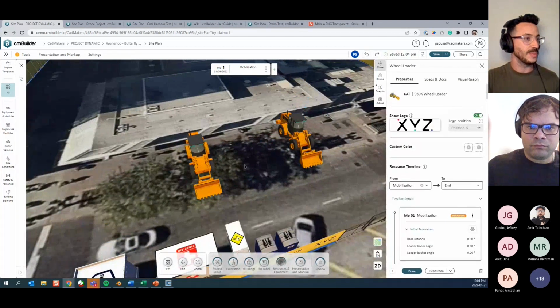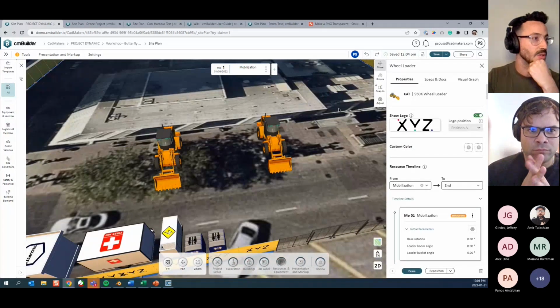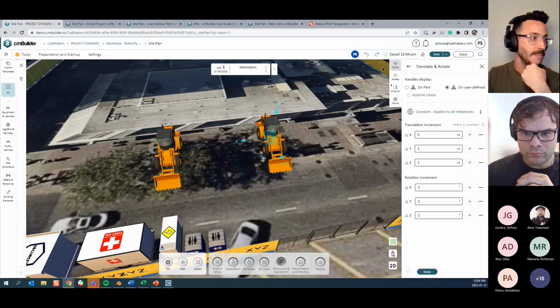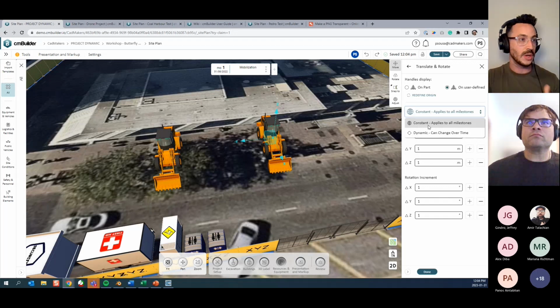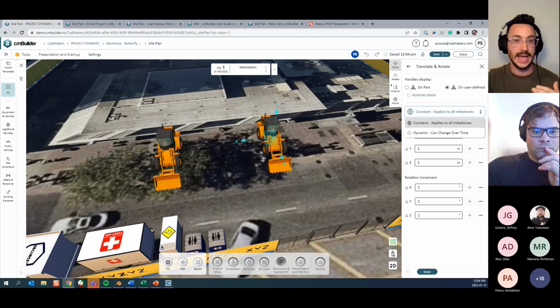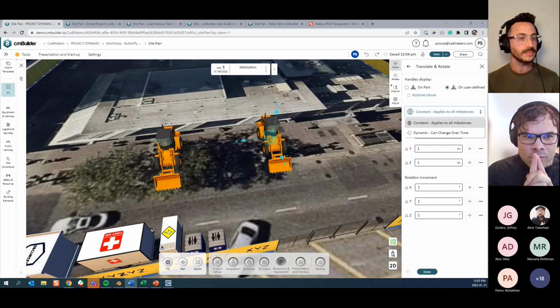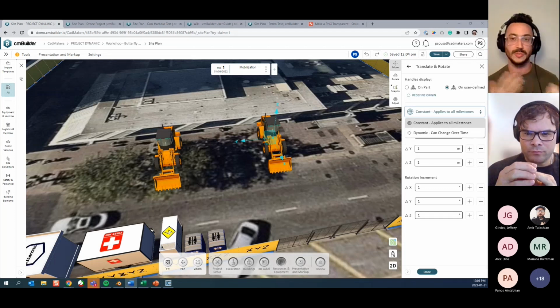So I'm going to show the difference between these two in a specific thing. If I click on the move button over here on the top, we now have this option called the constant and the dynamic resources. A constant resource, in terms of position, is a resource that has the same position throughout all the milestones. So actually, let me just put my notes over here on the side. Yeah, same positions throughout all milestones. Dynamic is the one where you can change the position over time.